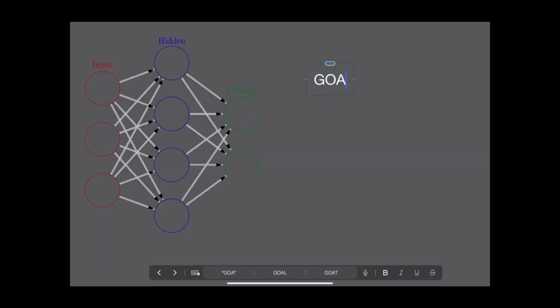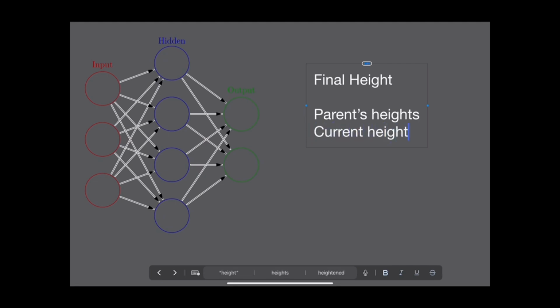Okay, let's say our goal is to predict how tall someone's going to be, so their final height once they're done growing. And we're going to use 3 pieces of information. Their parents' heights, so maybe the average of their parents' heights, and that's going to be one of our input variables, their current height, so whatever height this person currently is, and their current weight.